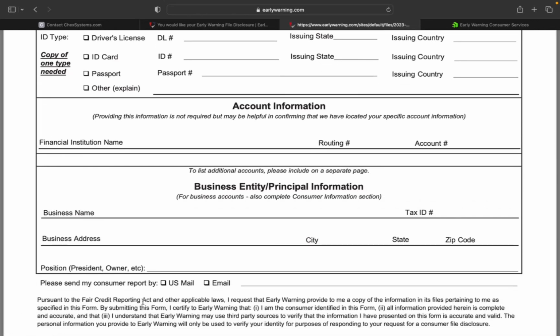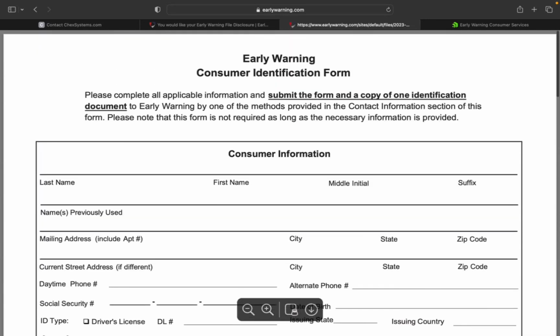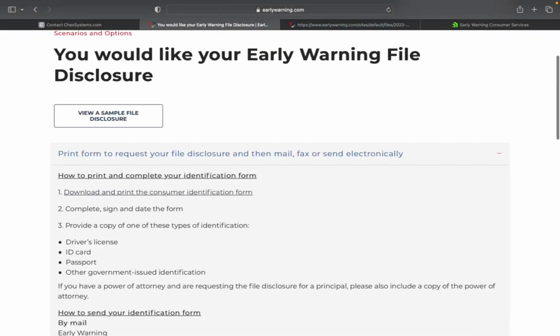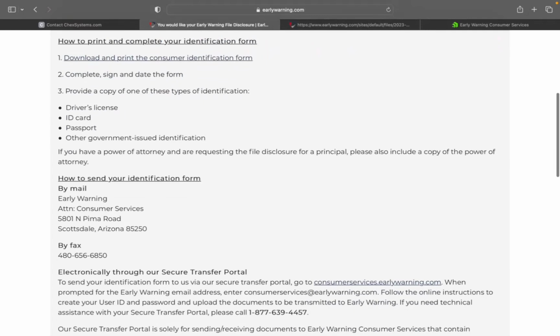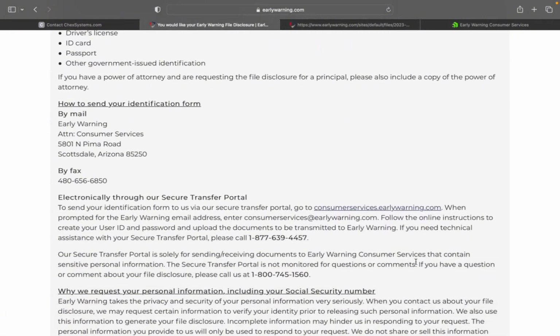Please send me my consumer report either by mail or email. You're going to check whichever one that you want them to send it to you. And then if you're doing email or mail, you're just going to put your information below. When you send this in, you're going to make sure you attach your ID and form of identification as well. Once you have done that, you can either mail it to them, you can fax it to them, you can use their portal, or you can email it to them. I do recommend the portal because it's the fastest route.